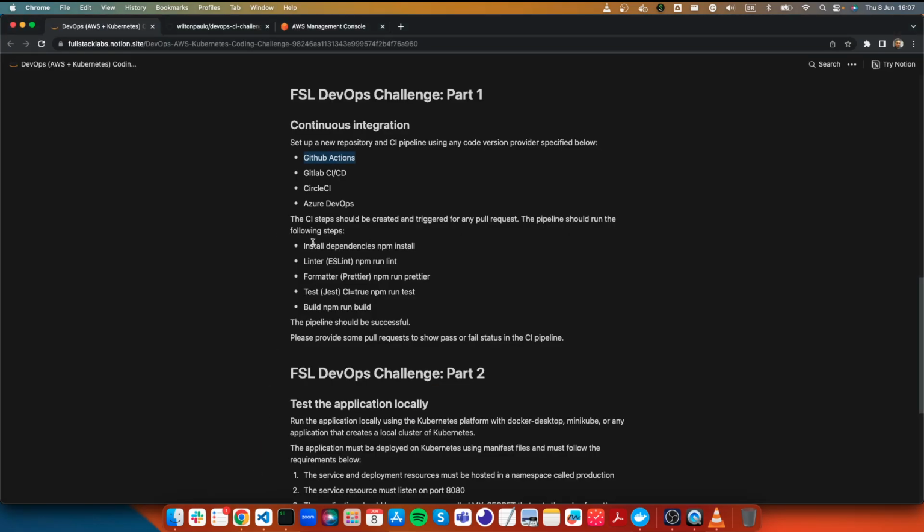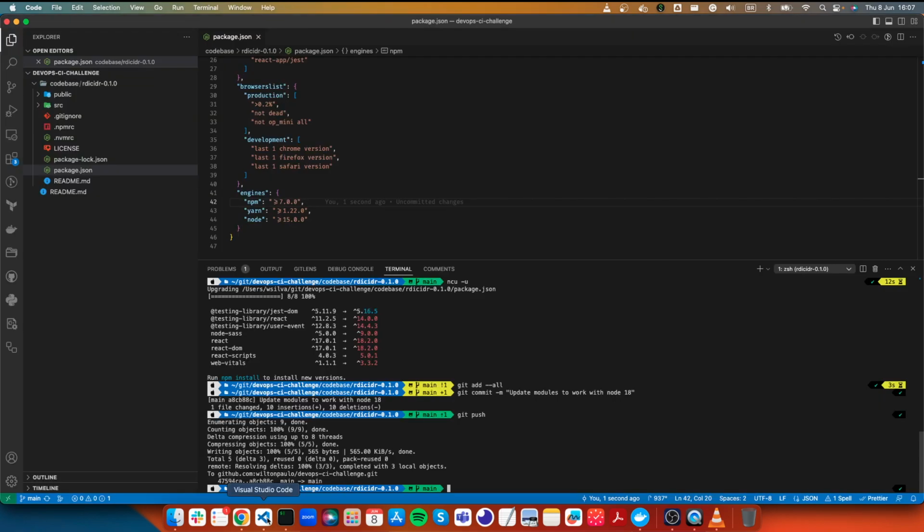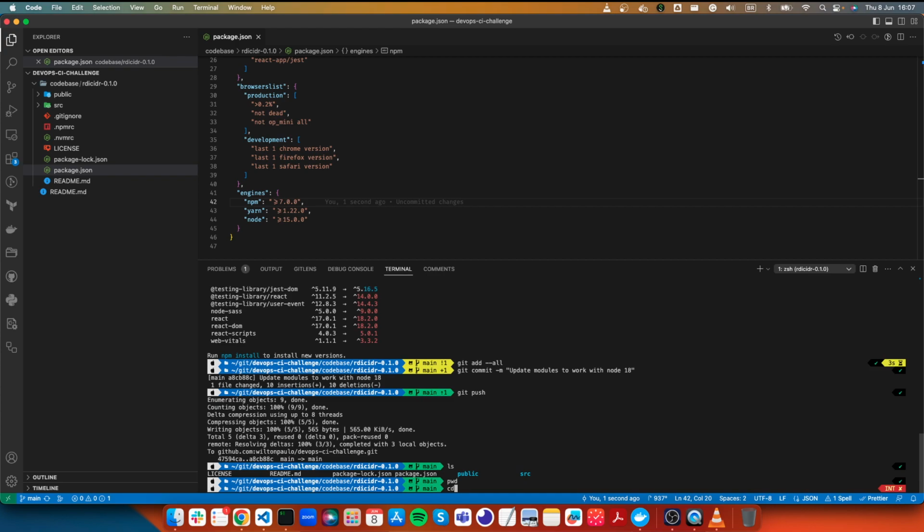Next step, I have to create a pipeline using GitHub Actions with everything that we need to run. So let's go here. I'm not in the root directory.